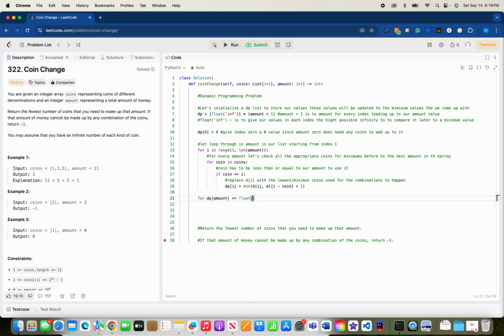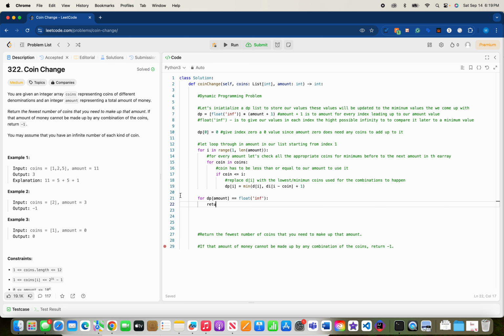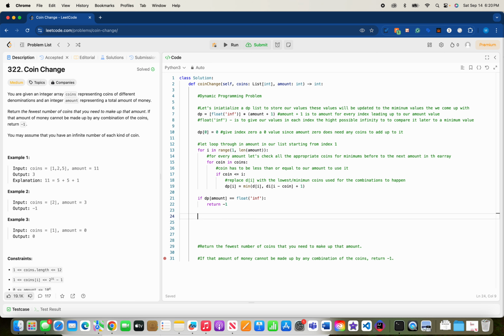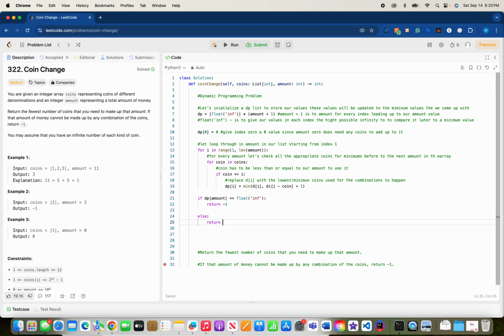So infinite, infinite, return. Oops, this should be if, return -1, else return dp[amount]. Wait, what is this account? It should be amount.